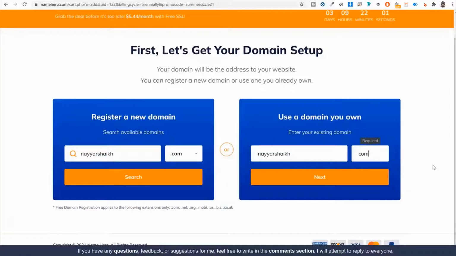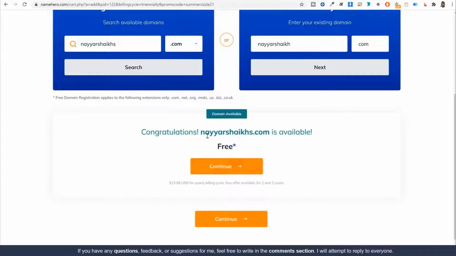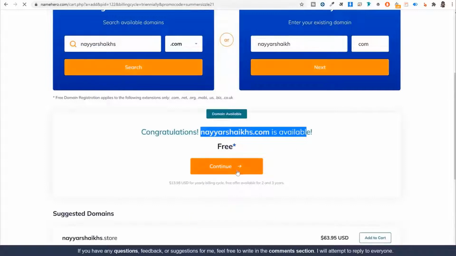Then in the next step, I'll show you how you can link this domain name which is registered outside Name Hero, maybe on GoDaddy, with Name Hero. So you have both the options. I'll show this option, how to register a new domain name. If you want to register a new domain name, select this, click on search. Now as you can see, this is available. I can click on continue.